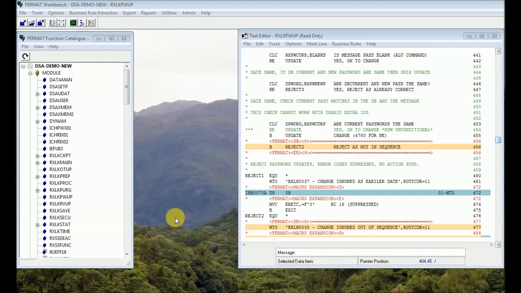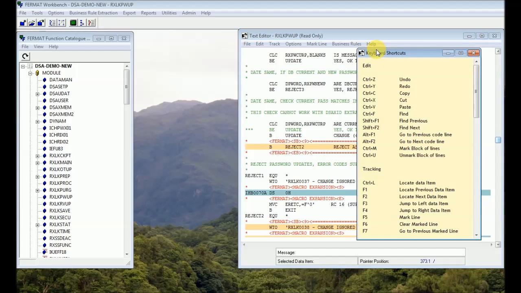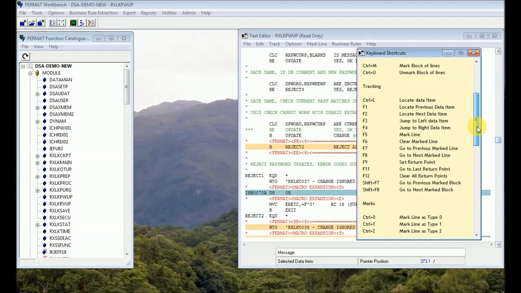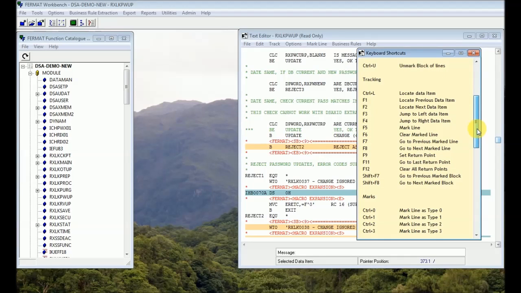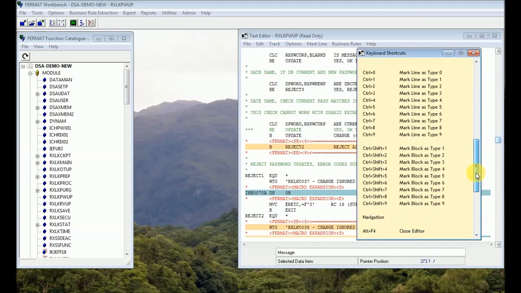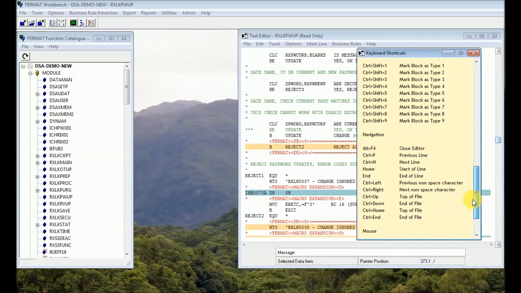The editor obviously has many more functions than that. Just as a brief idea, you can see some of the key shortcuts here for locating data items, jumping to the next executable line, all the different types of marking of line and navigation as you'd expect, to file into file, all that sort of thing.